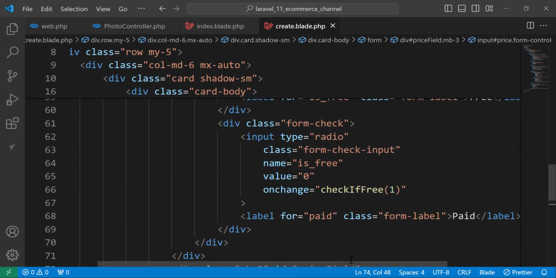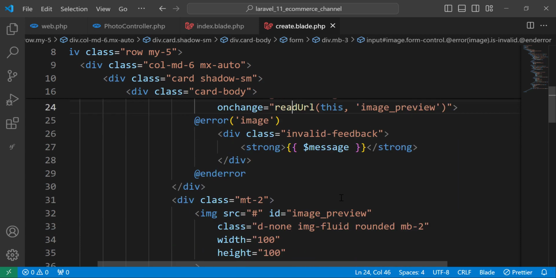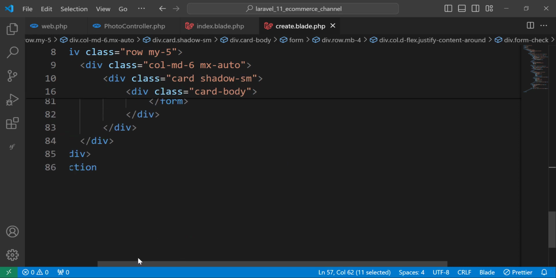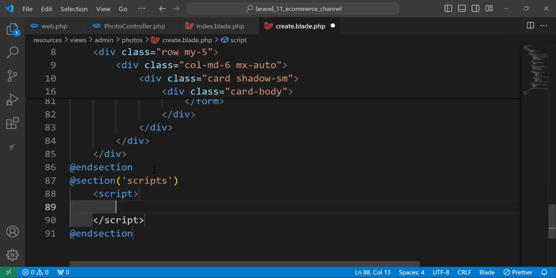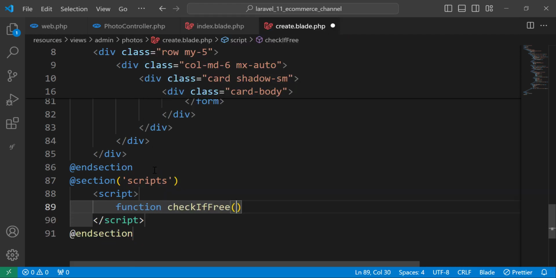So now let's add the functions that we have defined. This one, check if free, and the other one, which is the read URL. Let's start with defining check if free. So let's go down, and here add another section. This section will be for scripts. Let's call it scripts. And here let's open the script and add the function, which is check if free, and give it the value. The value will be 1 or 0.